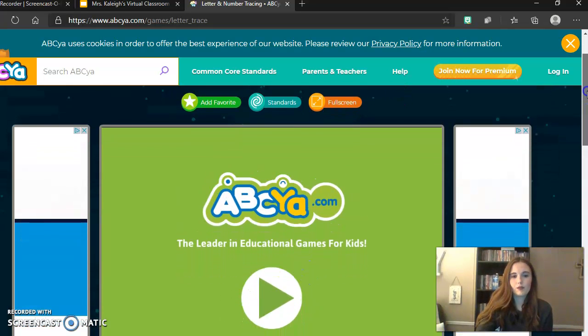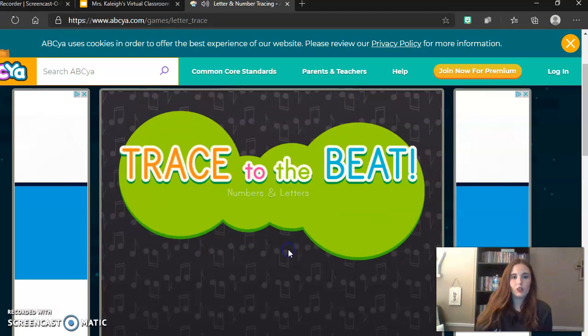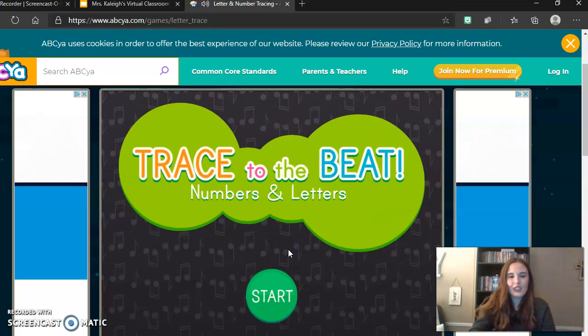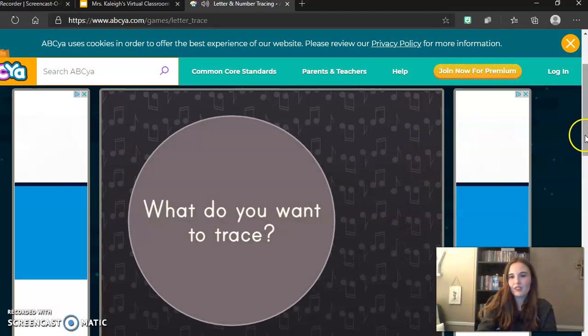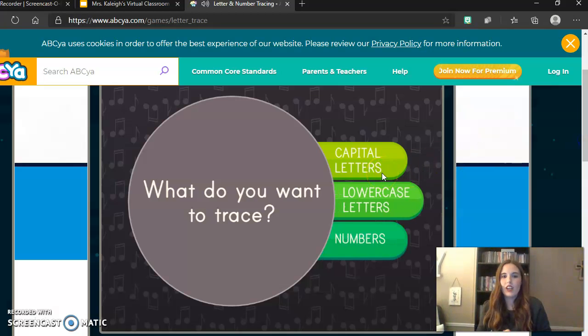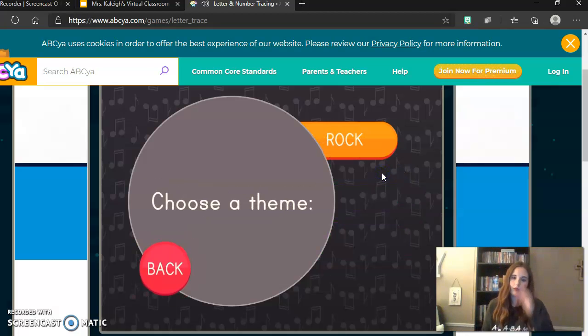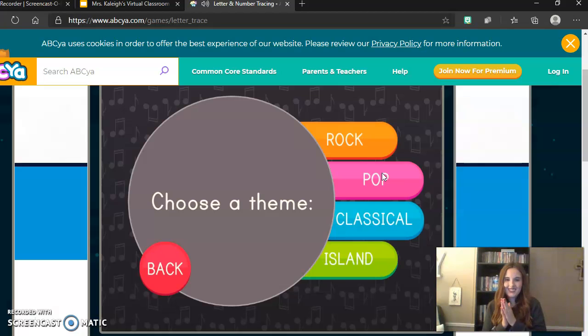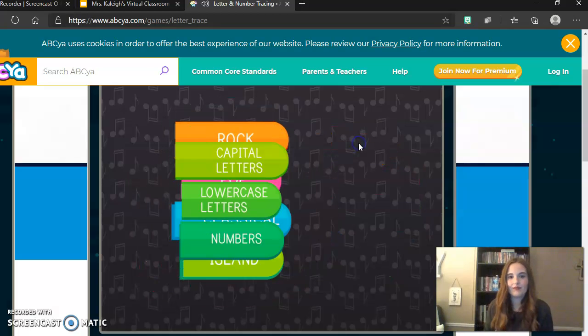numbers and letters and stuff. Let's see what this one is. Yeah, numbers, letters. This was my favorite. What do you want to trace? Capital letters, lowercase letters, numbers. All right, so you choose. What do you want to trace? A capital letter, lowercase letter, or a number? Let's just go with capital letter. Rock, pop, classical, island. Okay, it gives you all these different kinds of music genres, and you pick one. I'm gonna pick rock.